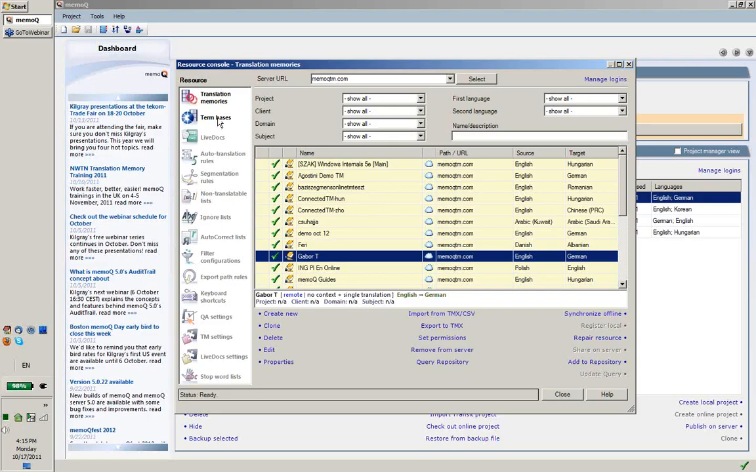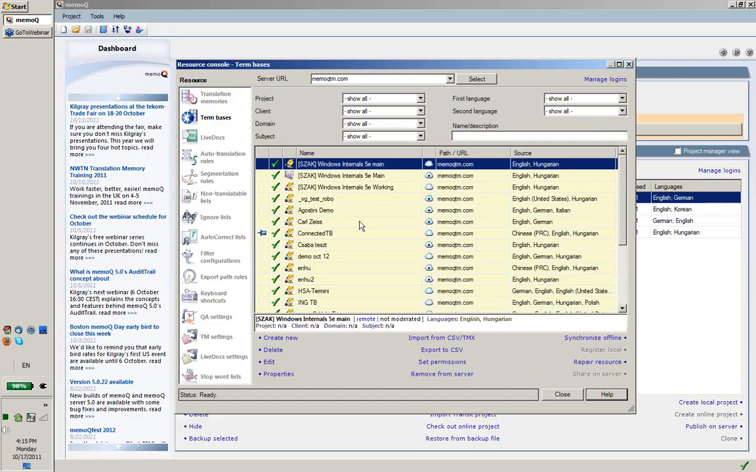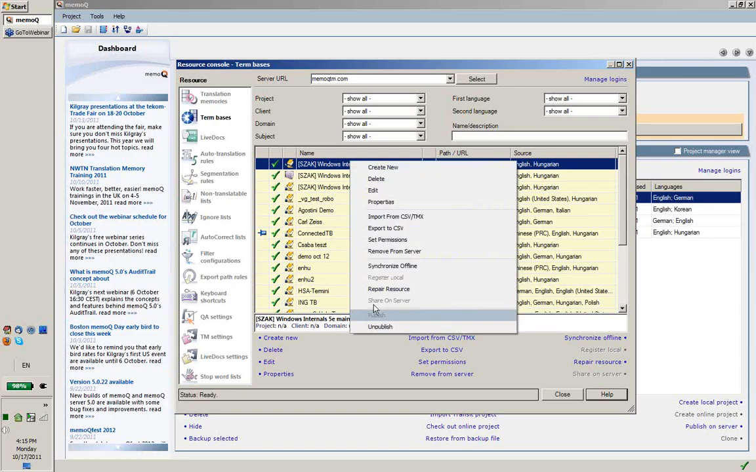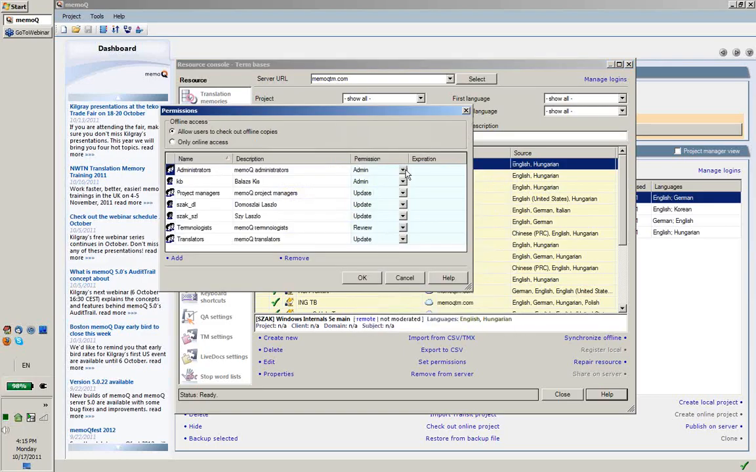Very similar thing goes for term bases, live docs, and all the other resources. The specific kinds of permissions that you can assign to a resource depend on the type of the resource. So for translation memories, we saw lookup, update, and admin. For term bases, there are slightly more than that. You can define lookup, update, review, and admin. The two make a difference if you're using moderated term bases. Otherwise, review is the same as update for a regular term base in MemoQ.